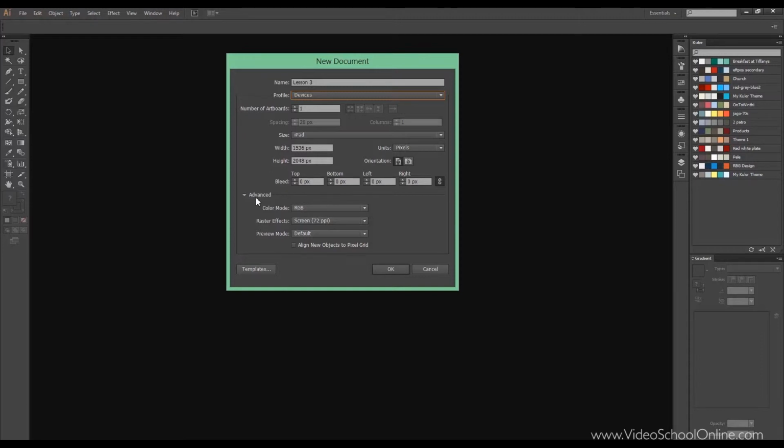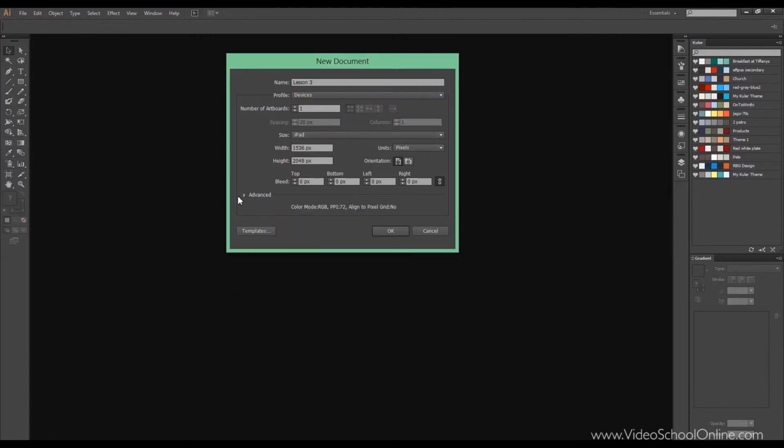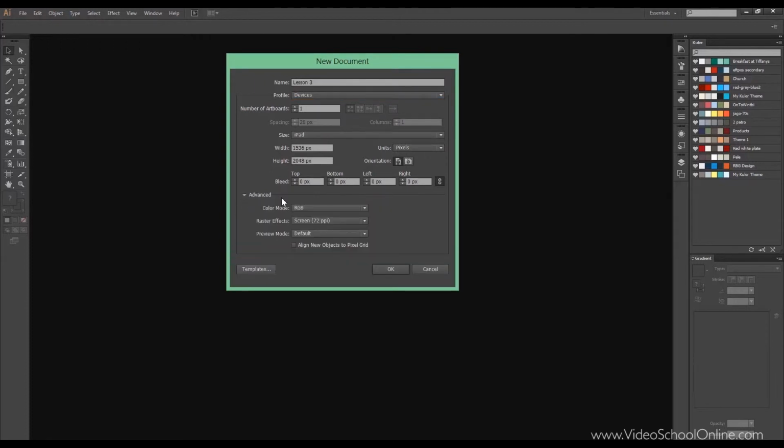Now this panel called Advanced is expanded for me, but most likely for you it is collapsed. But you can click the arrow to expand it. Here you can choose the color mode, say CMYK or RGB. Those color modes are for printing in case of CMYK, or RGB in case of digital. Or raster effects. This usually figures out the quality of the effect you use later. It's usually best to go with the highest option since most screens these days have high density pixels.